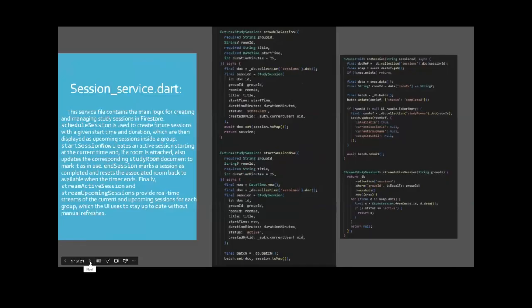Next, we have our session service. This file contains the main logic for creating and managing the study sessions in Firestore. We use schedule session to create future sessions and give a start time and duration so users know when certain sessions will start and stop. We also have start session now, which creates the active session starting with the current time, and which room is attached to that session as well.